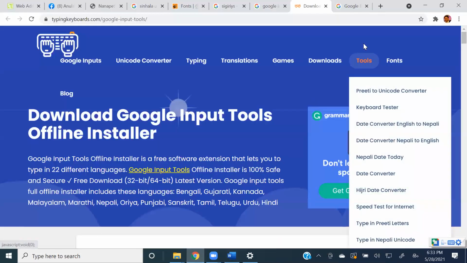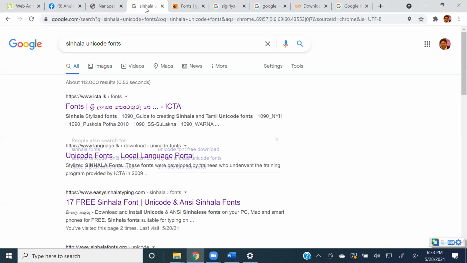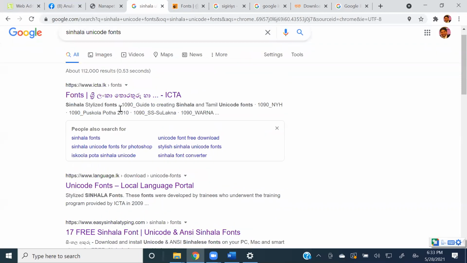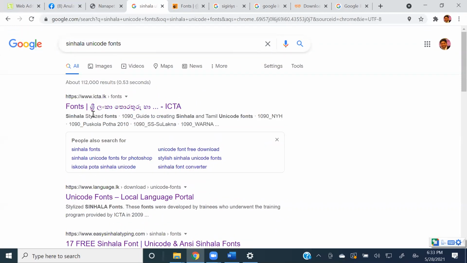So you can just go and search. Here I have done a search regarding Sinhala Unicode fonts. I have given a particular list. I chose these particular fonts, which are given by the ICTA, right?